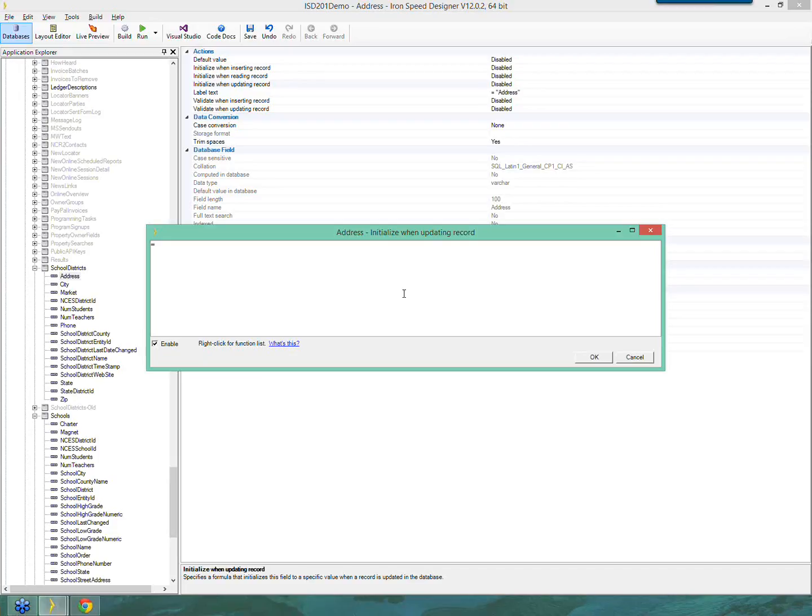So there are two ways. One is to add the field on the page and then set the value via the formula, and the other way is through the database tab and put the formula here for the user ID.